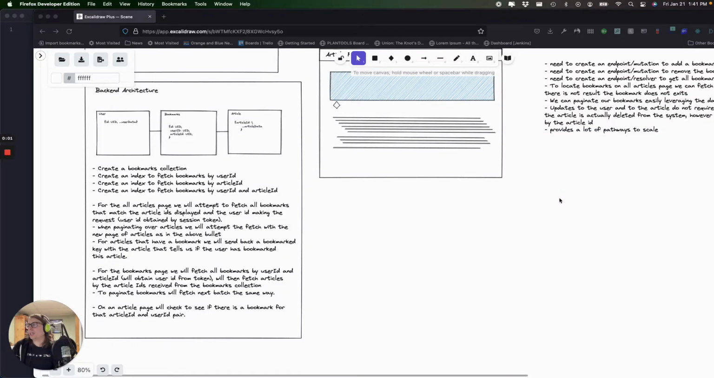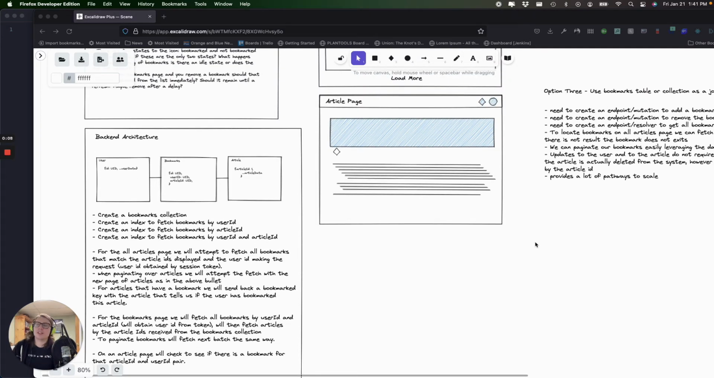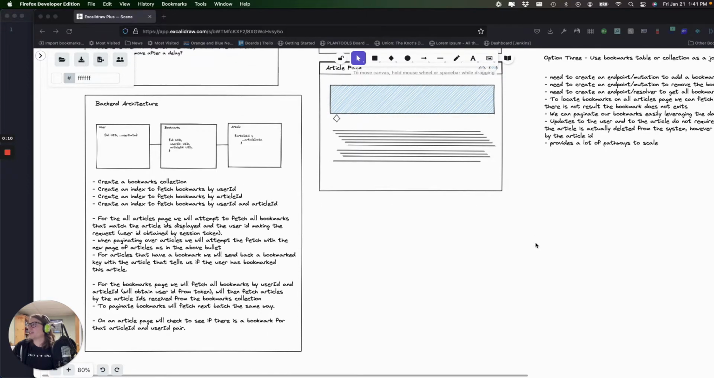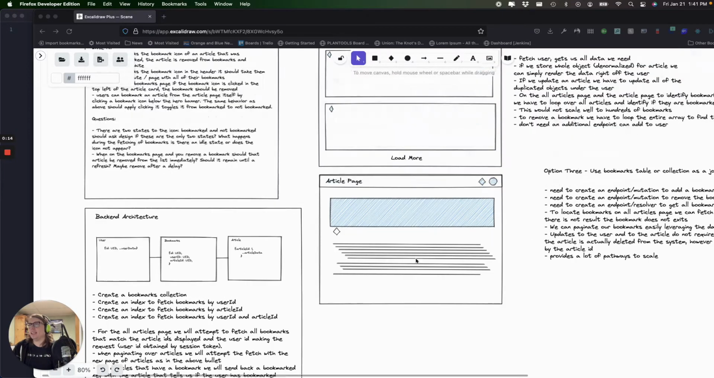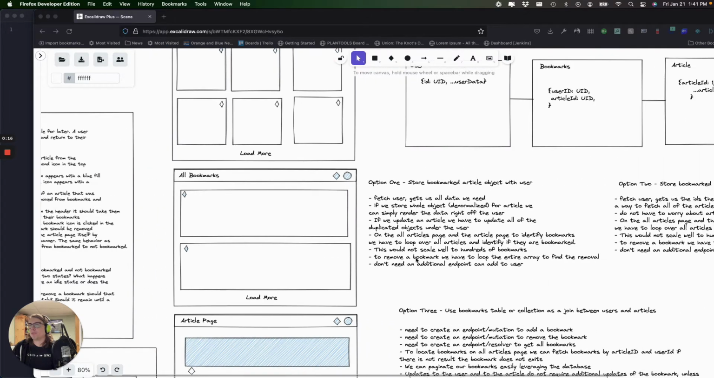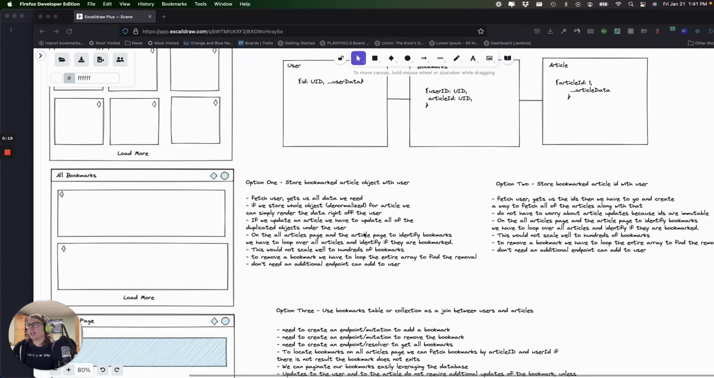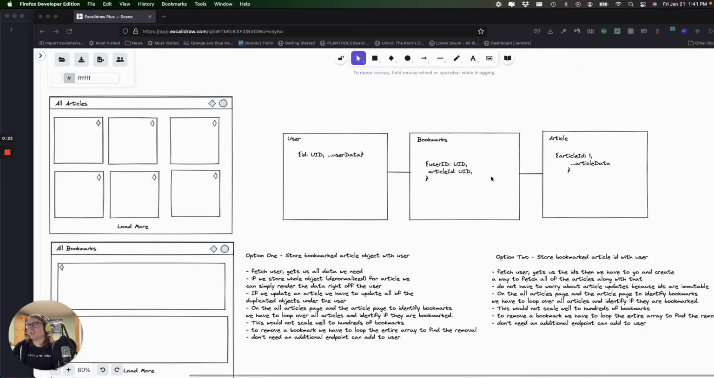Welcome back, everybody. We are on part 3 of the How to Architect a Bookmark feature series that we're putting together. Just so we give a quick recap of where we left off, we have a database model. We went through 3 potential options for architecting our bookmarks feature, and we have settled on the idea of using a join table to bring together the article and the user for bookmarks.